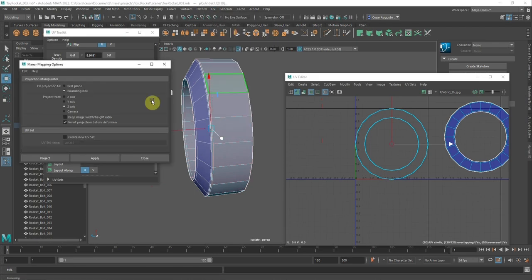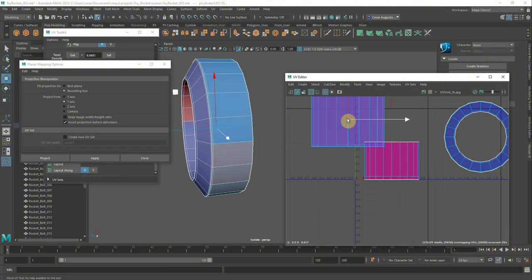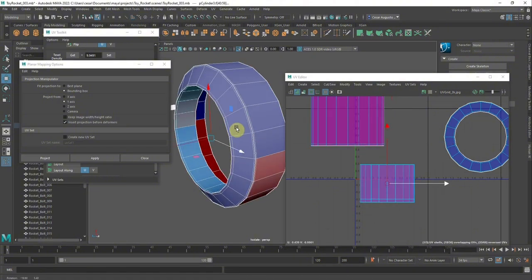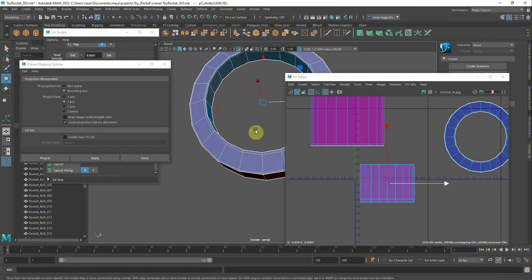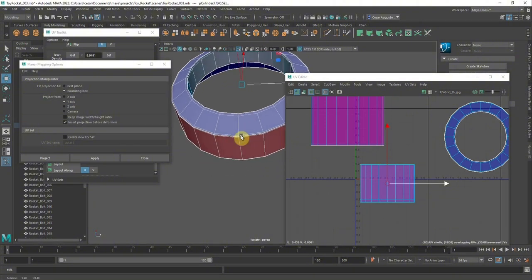Planar, y-axis, and we'll get this, right? And we still have both shells, right? We have this shell and we have this shell. So all I want to do now is find what I would consider the least visible seam that I can place.